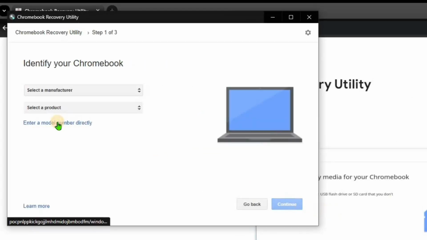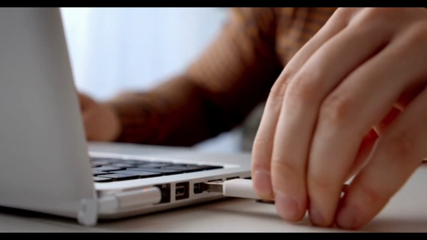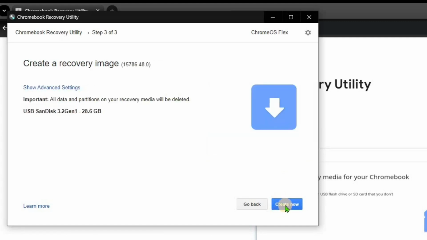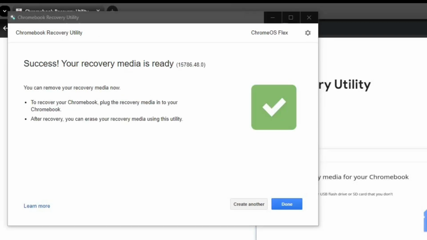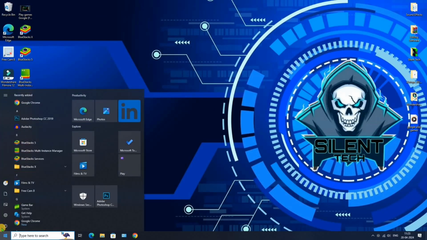Click on select model, on manufacturer select Chrome OS Flex, and product also Chrome OS Flex, then continue. Now insert a pen drive, make sure you use a minimum of 8 GB. Continue, create now. Now it takes time, depending on your pen drive's read and write speed. After creating the installation pen drive, click on Done. Then close the browser and restart your system.